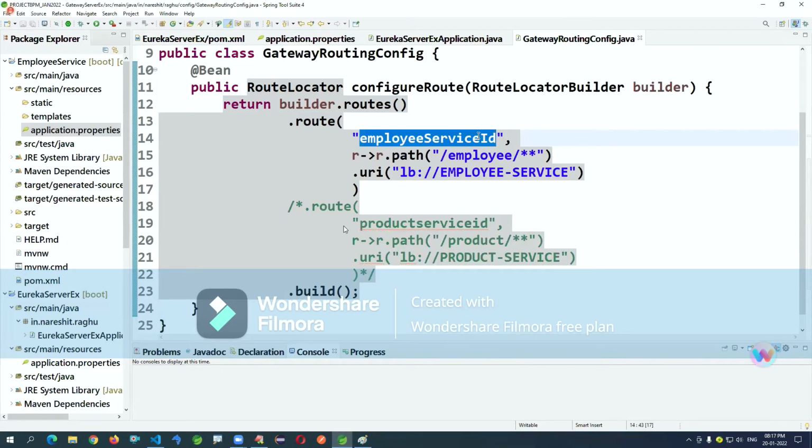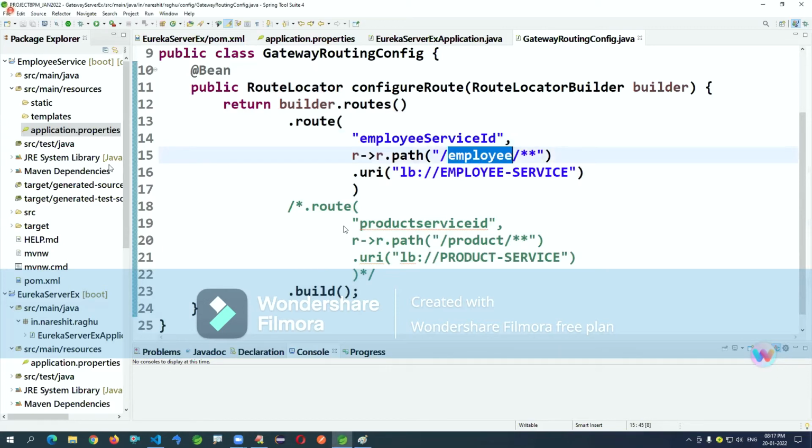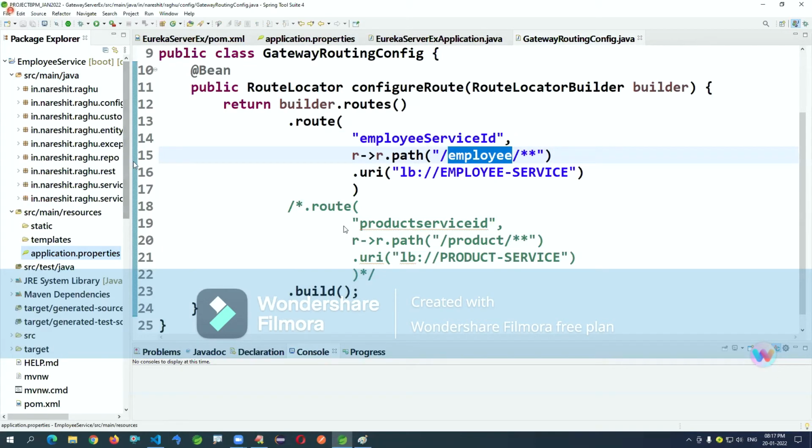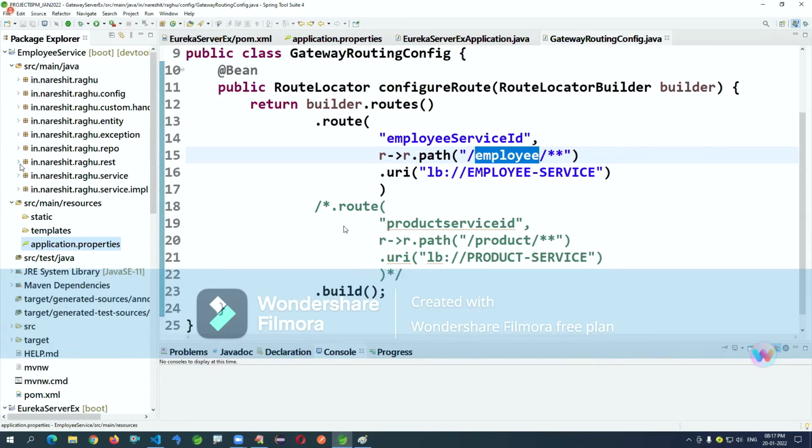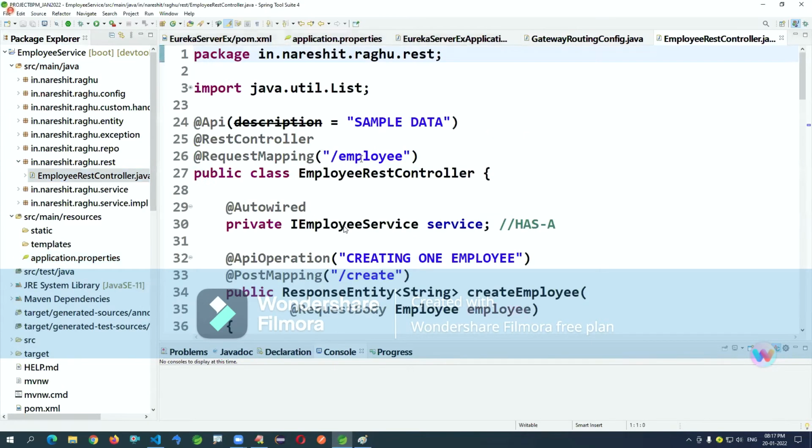Any ID, this path. Are you able to see the path? The path also, while creating the employee application, we wrote a REST controller. Okay, /employee, request mapping, class level path.